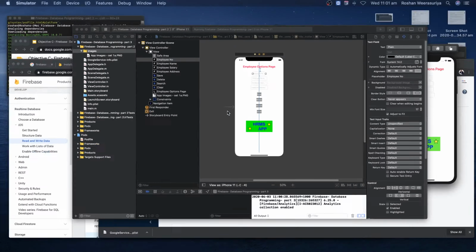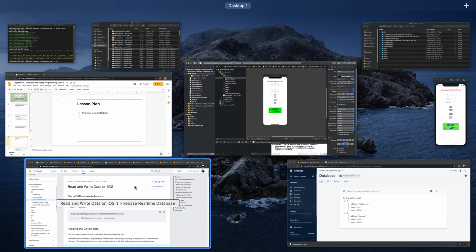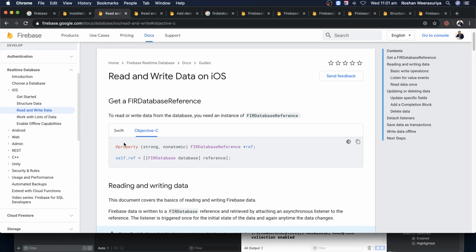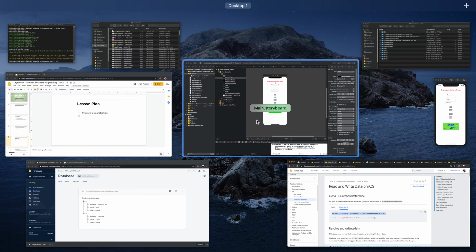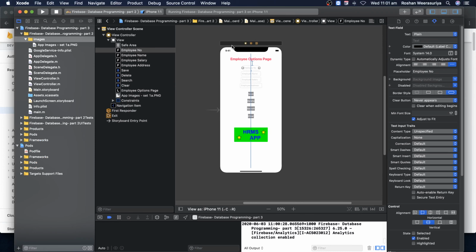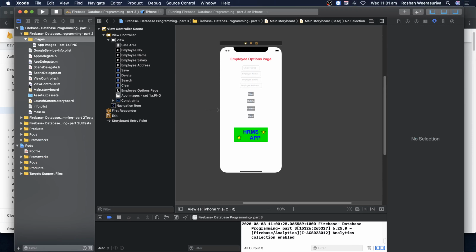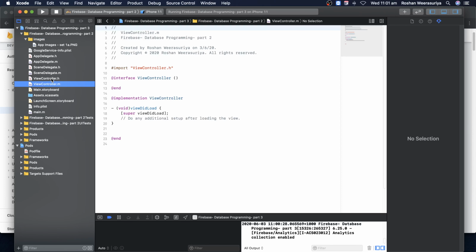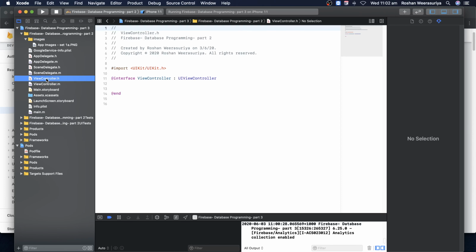The first thing is, as you saw in the developer guides, you have to put this property referring to the database. So I'm going to copy it from the developer guides. Then I'm going to come into my project. I'm going to relate it to this view controller, which is the ViewController.h, right? So in the ViewController.h, I'm going to have this property declared, right? So this is going to refer to the database.